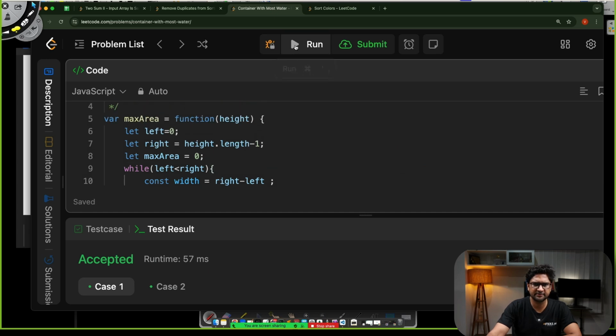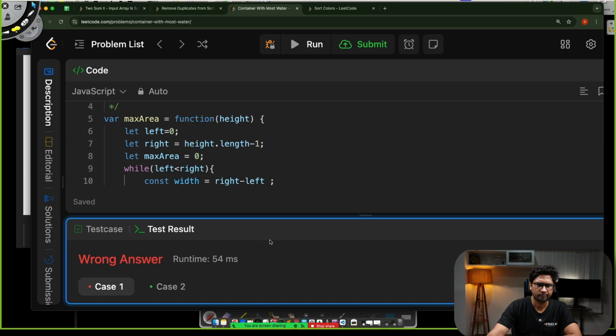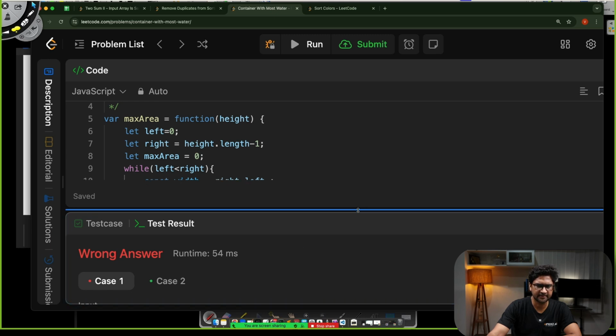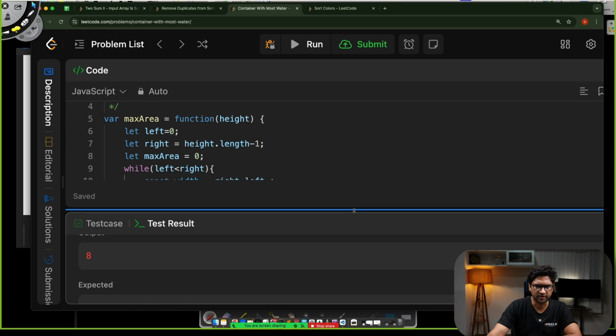Let's try to run this and see if it works. Wrong answer, it is saying. Let's try to see what it is. Expected 49.